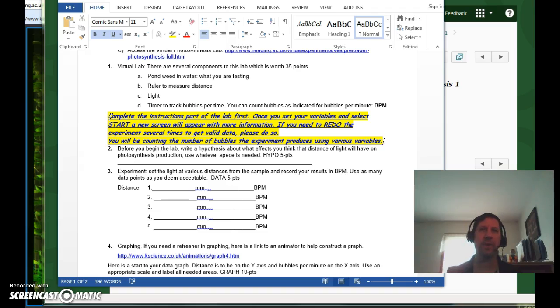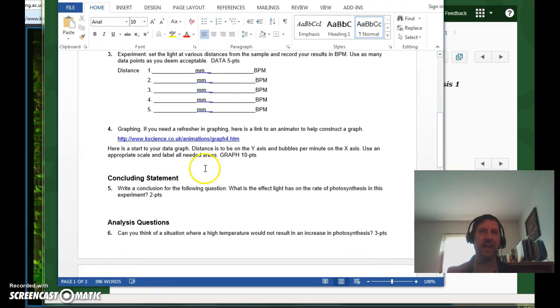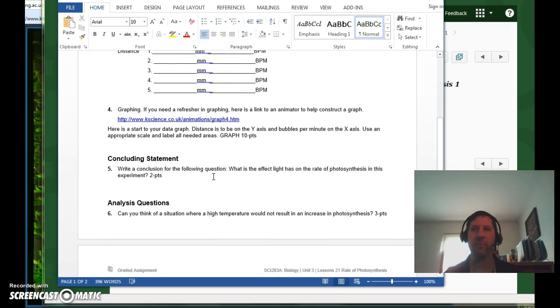We're going to be counting the number of bubbles in the experiments using a variety of variables, and light is going to be the main one. I ask you to complete a hypothesis, and then measure the effect of light on the plant and photosynthesis production at a variety of different distances. Then I ask you to do some graphing, which is really important for the higher level courses you're taking. You're going to need that probably in chemistry and other courses.